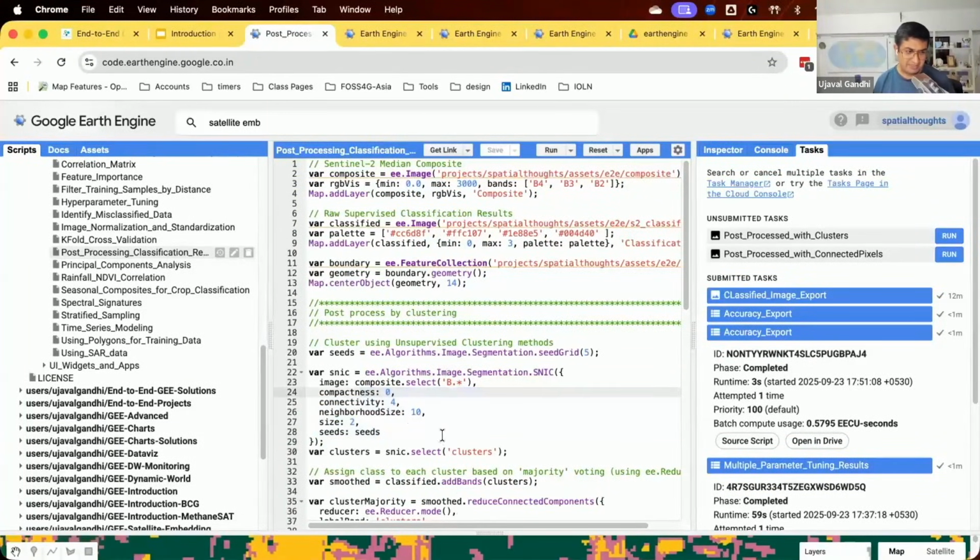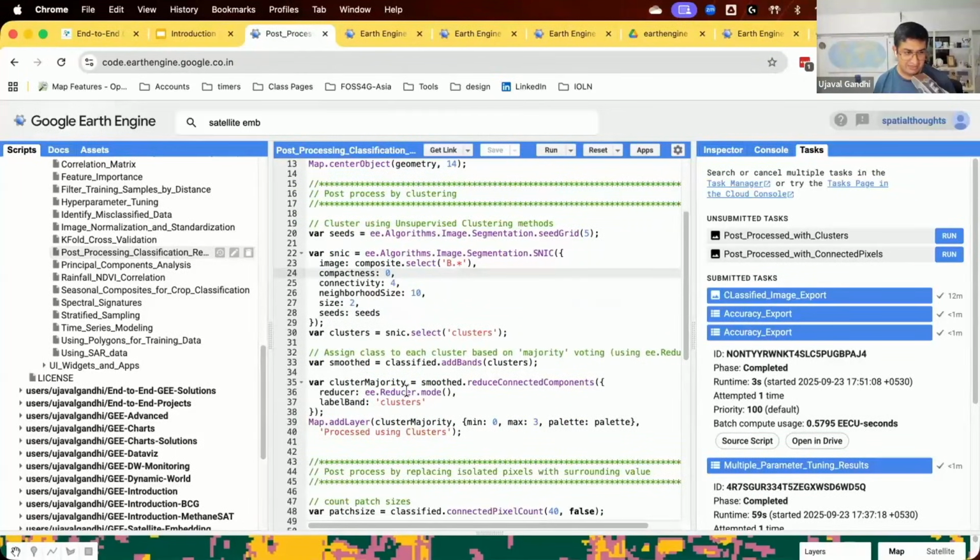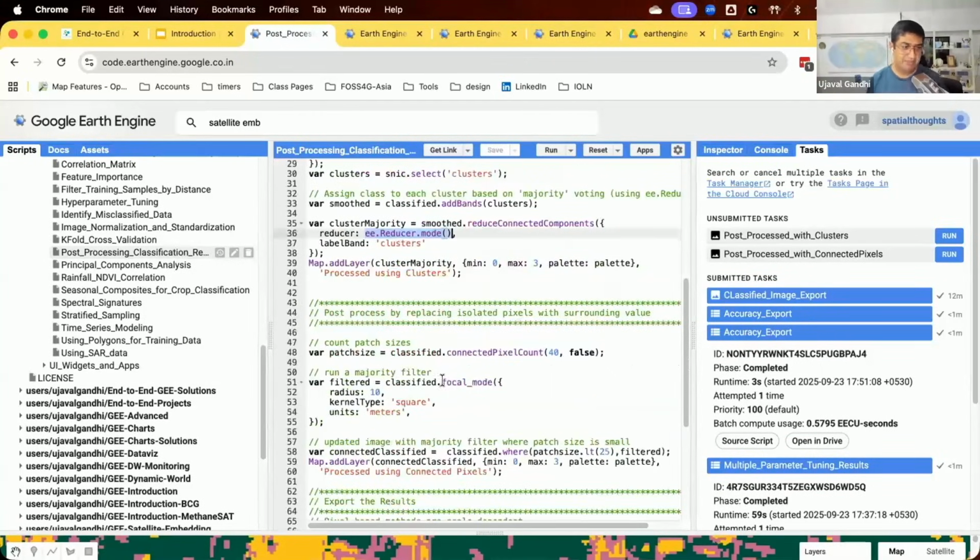Once you have the clusters, you can say, for each of the clusters, use reduce mode. That means for each cluster, look at the class of pixels and replace all the pixels with the class which is the majority of those. So if there is noise within the clusters, it'll get smoothed out. The second one is this connected pixel count. You take your image and ask how many pixels each one is connected to. And once you have the connected pixel count, you can say wherever the patch size is less than 25 pixels, replace it with the smooth version. So here we have 25 pixels as the threshold. You can adjust it to see the results that you want.